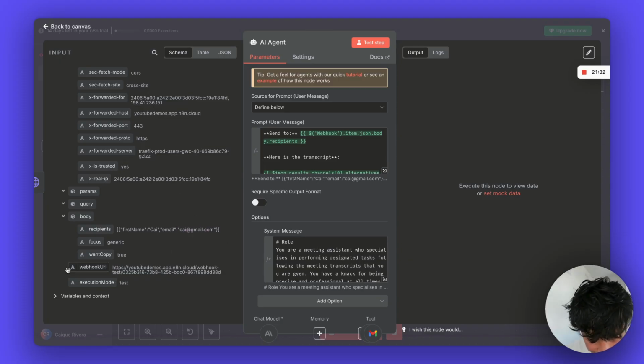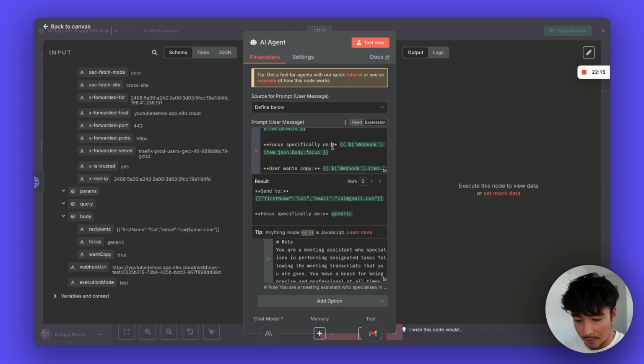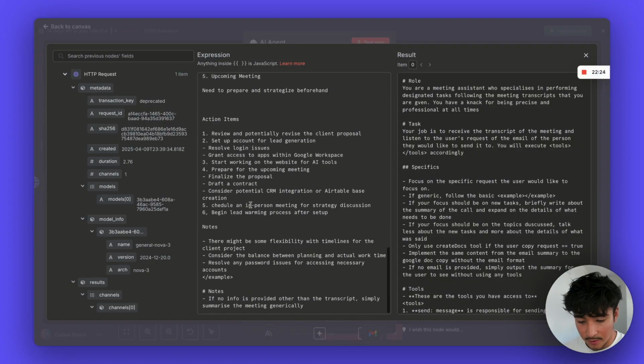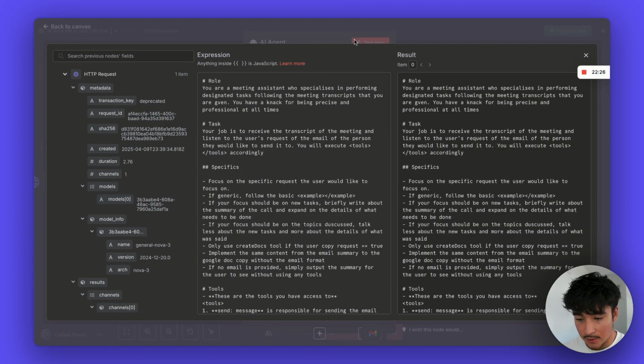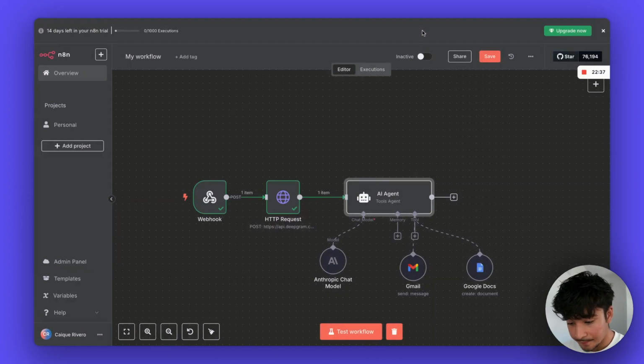Now that we've mapped everything, pretty much I've just added the value of what they wanted to focus on, and if it's generic, the AI has been prompted to act accordingly. Just the basic prompt here, not too extensive, so we'll see how that turns out. And essentially the true or false of whether the user wants a copy, and if it's true, it's going to make a new document and put the copy of the meeting summary under that as well.